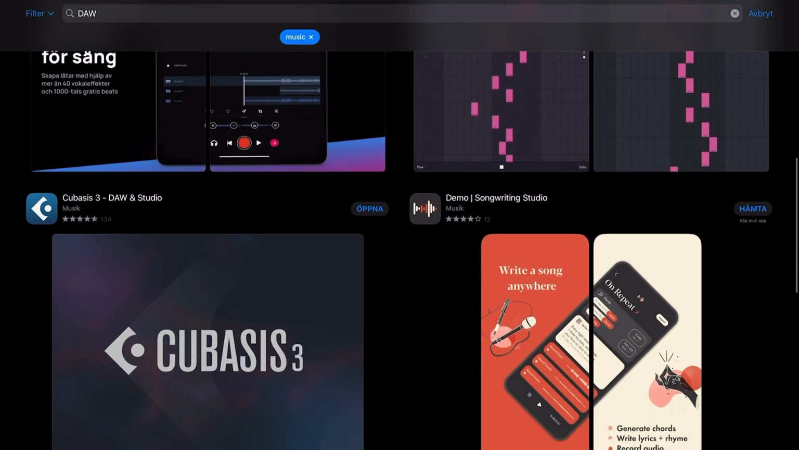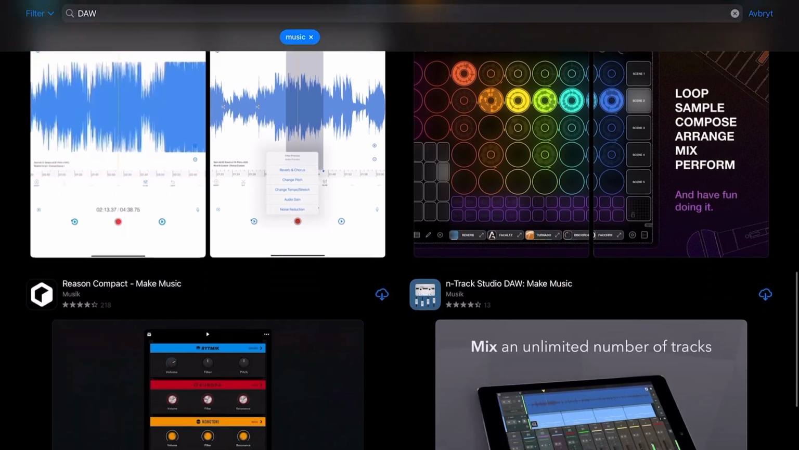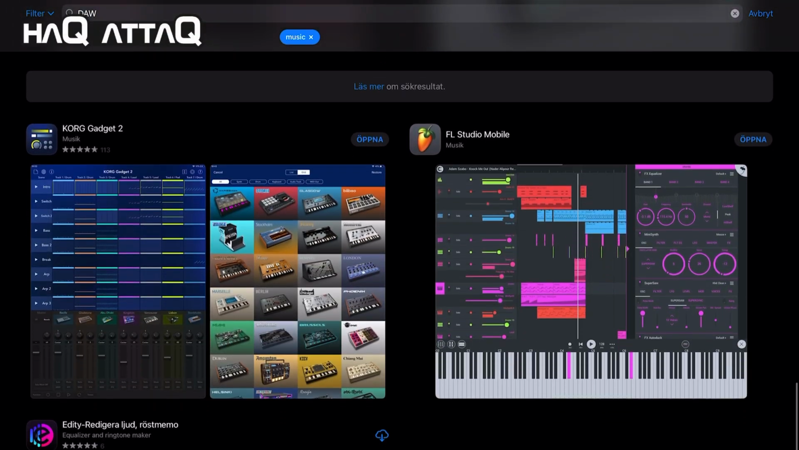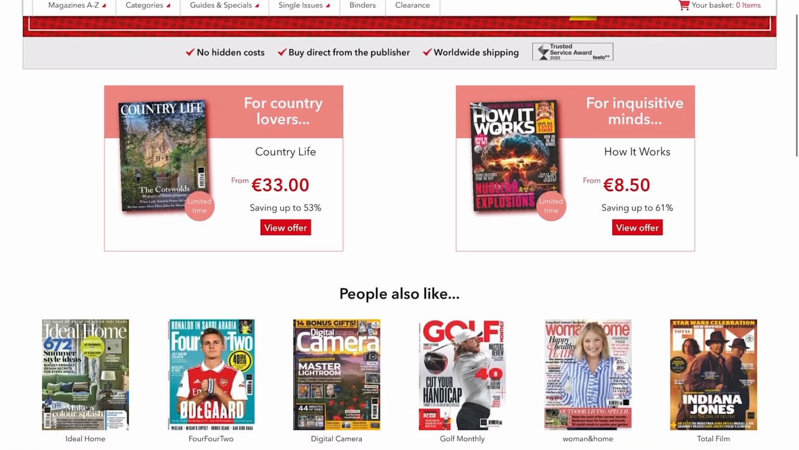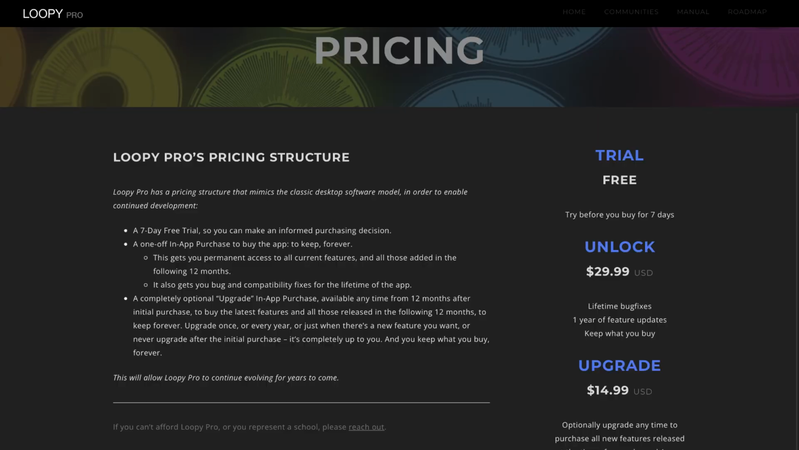Something needs to give. Something needs to happen. Prices might have to be raised, especially if we want desktop developers to get into the iOS game. Some developers making some larger apps that take them years and years to work on might have to implement subscription models. And in that case, I hope they go for the magazine subscription model, the Loopy Pro model, the desktop model.